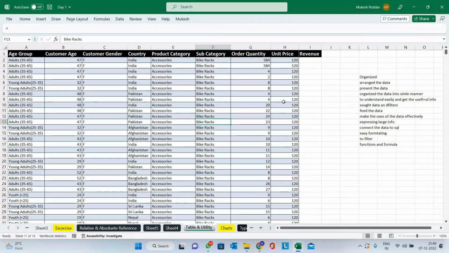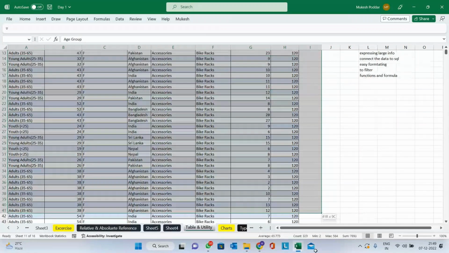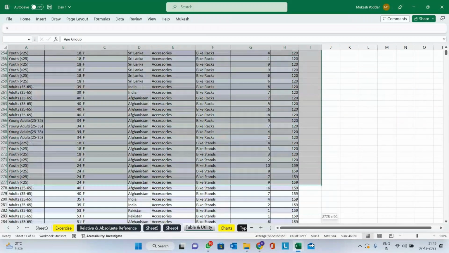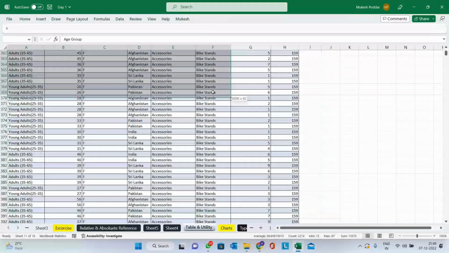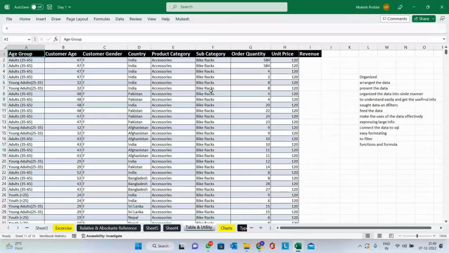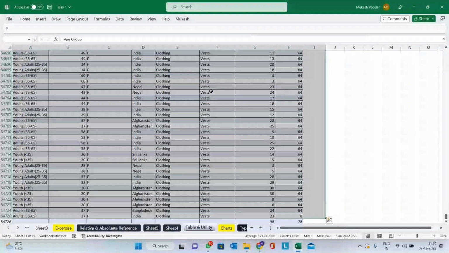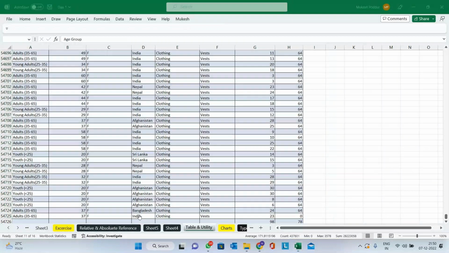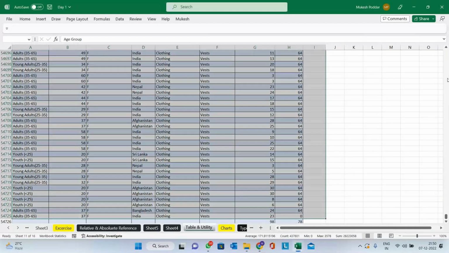So first we have to select all the data. Can we select it with the help of the mouse? No, sir, we can select it from the keyboard. Control plus arrow right, arrow left, control plus shift plus arrow right and arrow down. It will select the data, and then we have to copy, sir. Copy it. No, no, I have to make a table.